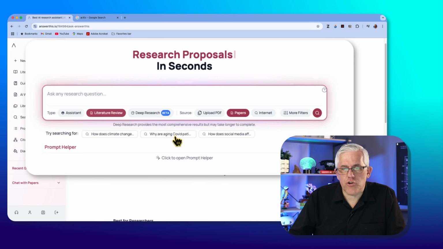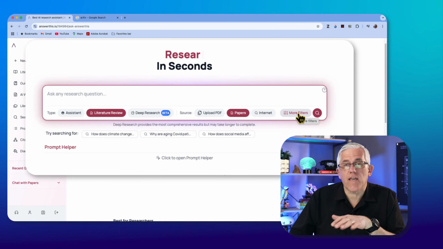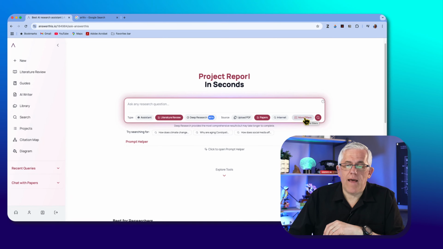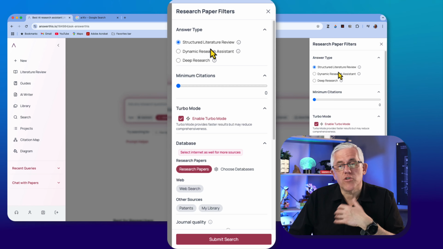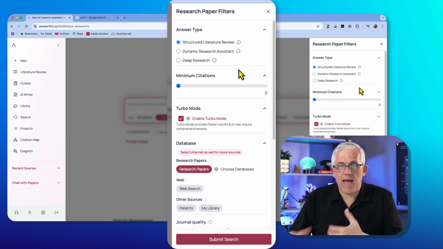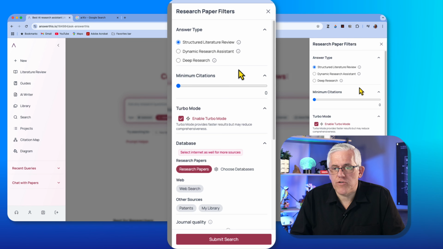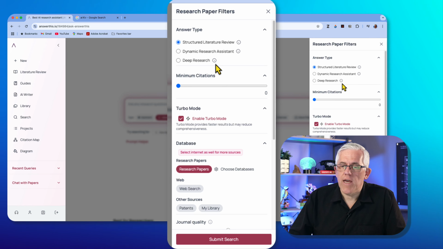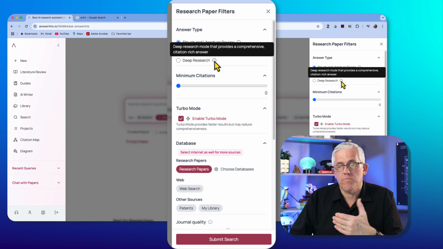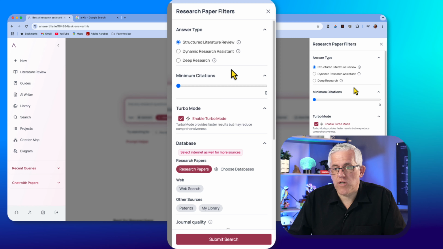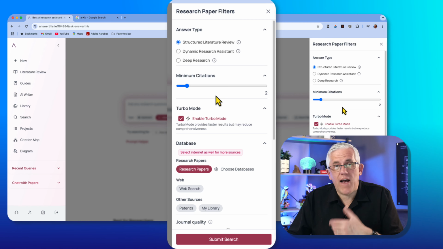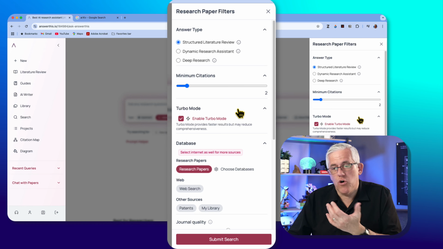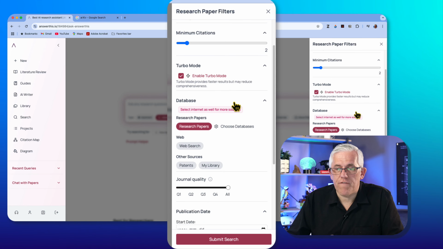So if I go into literature review, one of the things I can do is I can go to this More Features button. And this is quite useful because what I can do is I can choose whether I'd like to do a structured literature review, use the dynamic research assistant, or do deep research. And each of these will come with an information button that gives you some information on exactly what that is. I can choose the minimum number of citations. Maybe I want to make sure that the paper has a bit of a reputation to it, so I want a minimum of 2 citations off that paper.